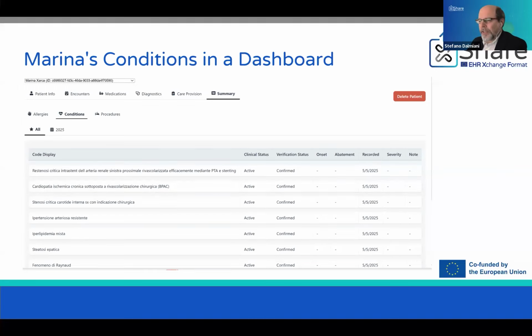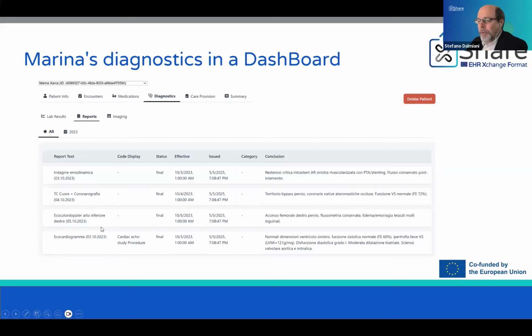usually contained in the hospital EHR, with information coming from the EHRxF format. So here you can see, this is in Italian, the list of conditions that affect Marina as detected by the physicians. And this is something that might be easily translated, as we will see later. Again, we might also have the single report that we're generating in the hospital, and this is something that we might insert directly in the discharge summary. This is the initial point, the structured format.